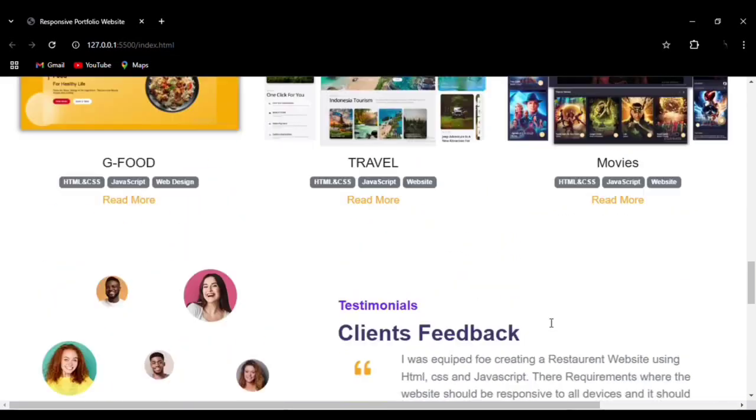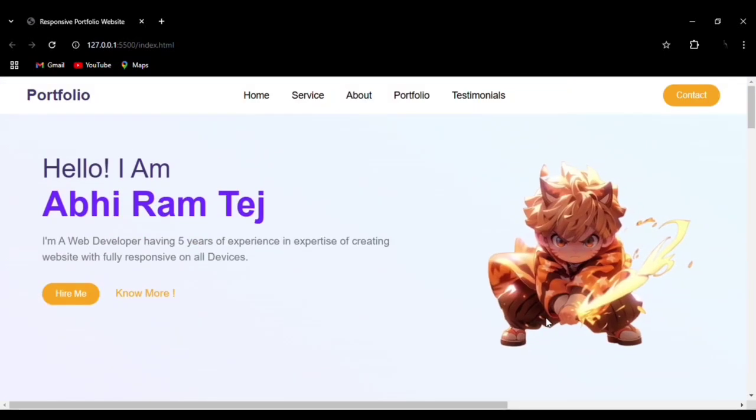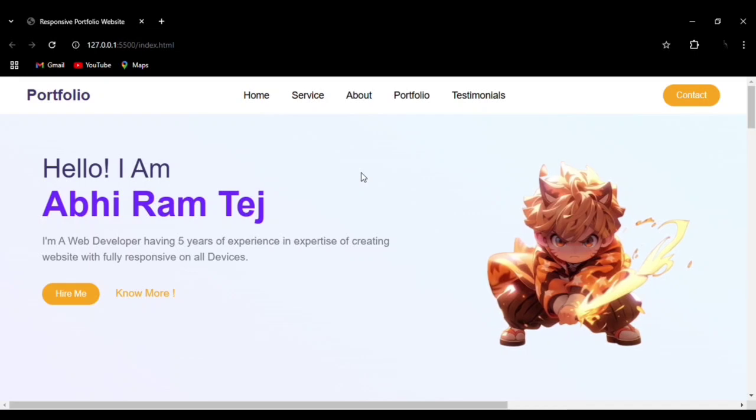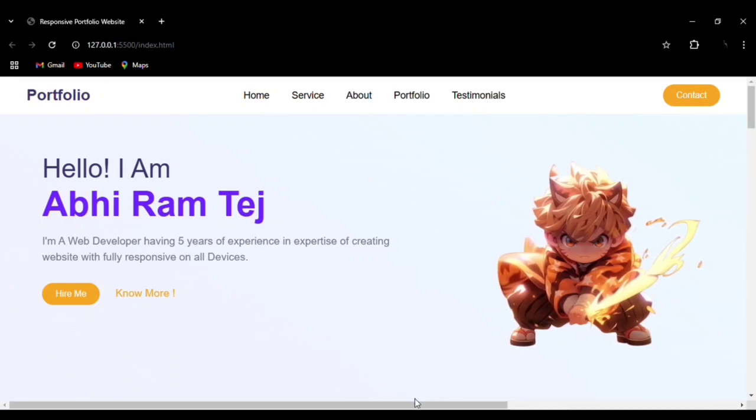All rights are reserved. This website is entirely responsive, that is, it is available in the mobile version as well as the tab version also. Let me show you that.